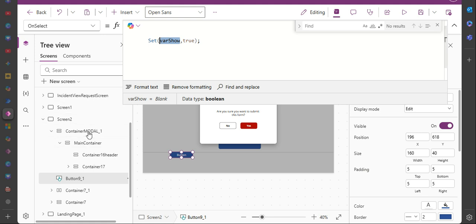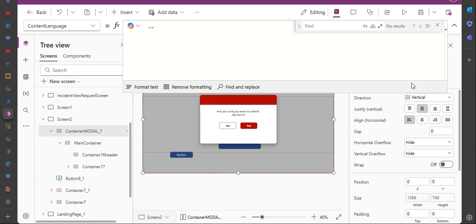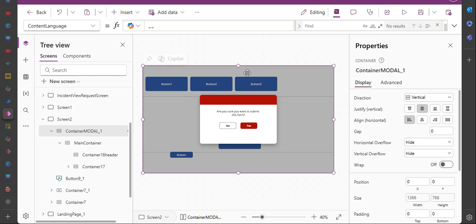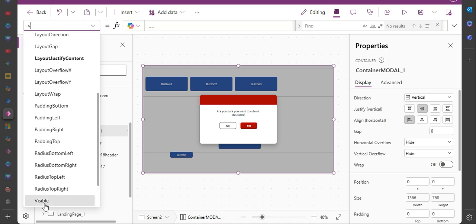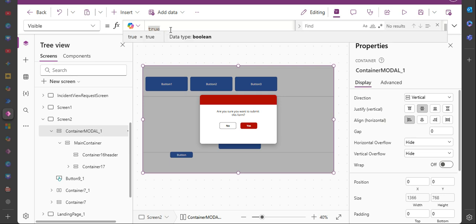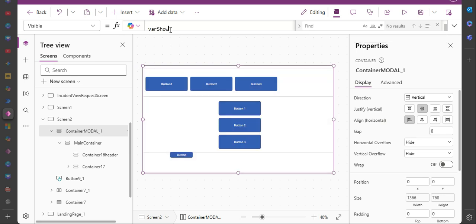Then we go to the modal, that is the container that is housing the whole pop-up. We'll now set the visibility. This is what will be changing the visibility of that container. Instead of just setting it to true, it will be depending on the button that is being clicked. So if you click on this button, it sets the visibility to true. If you click the other button, it sets it to false. So currently it is false.